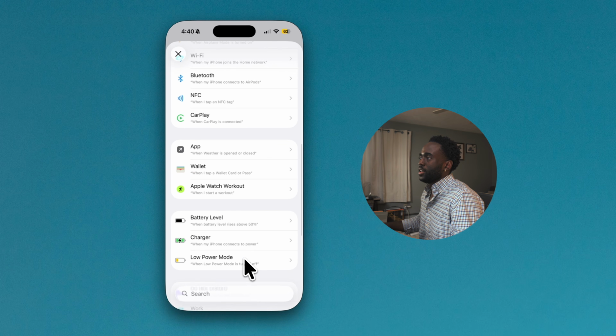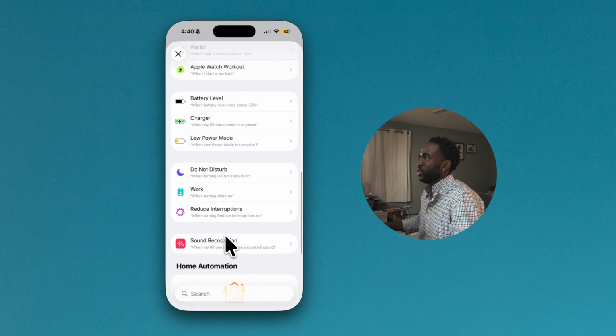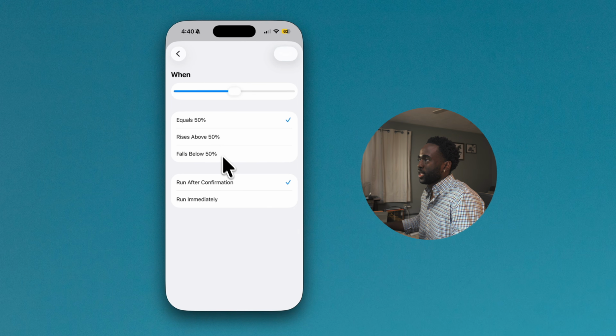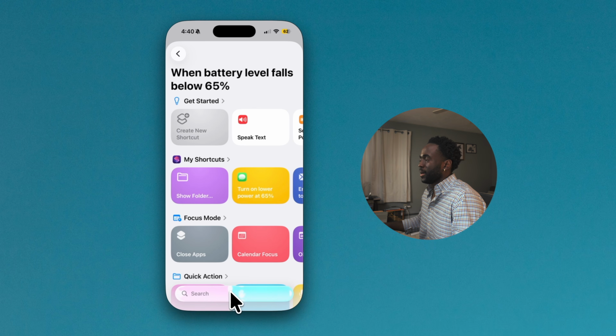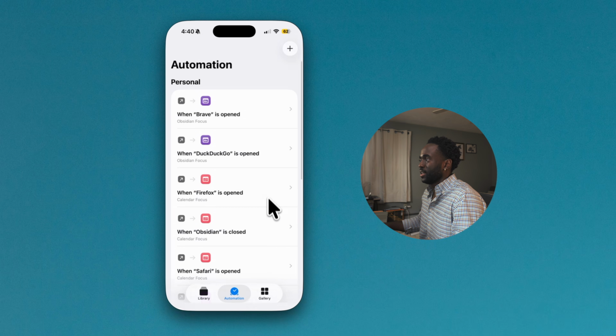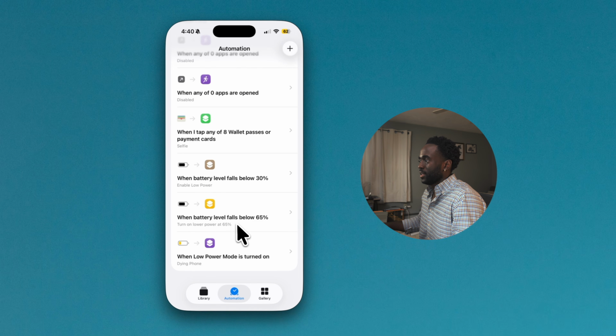For the automation, you can automate on location, you can automate on focus mode and a bunch of things. We're looking for battery level for our case. So whenever the battery level is below a certain percentage, trigger this automation. And I think 65 is the number we went for. So this is gonna run anytime the battery level is below 65%, and that's pretty much it. You have the option to confirm or run immediately. For my case, I run immediately so I don't have to look at it, and we can just select our automation and it's created. And that's it.